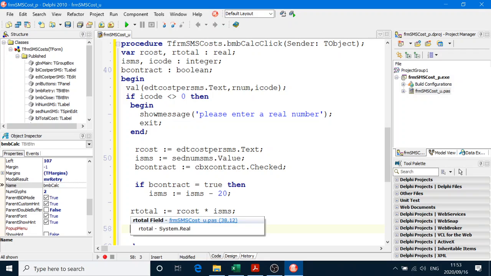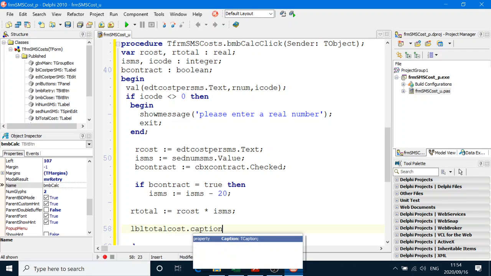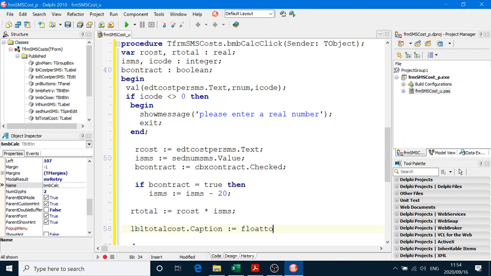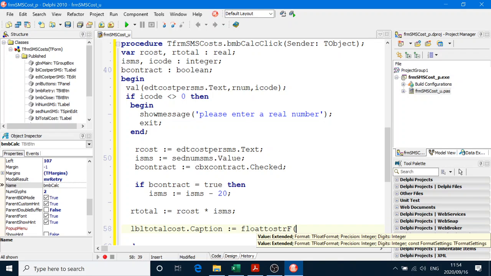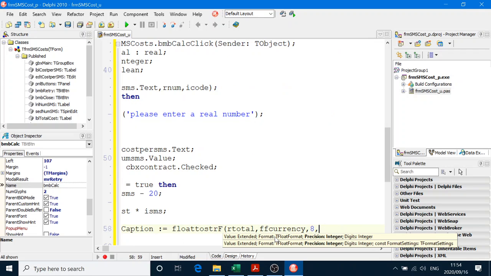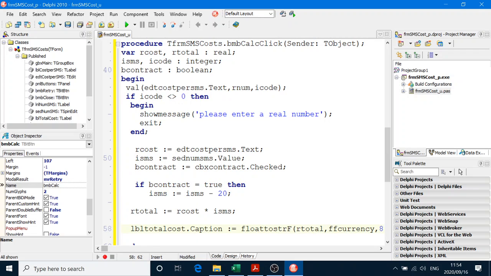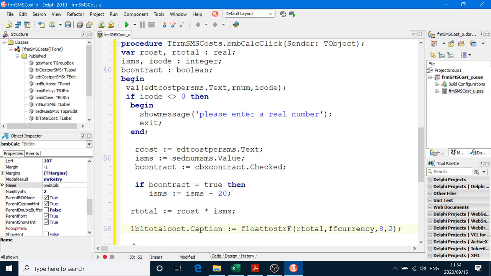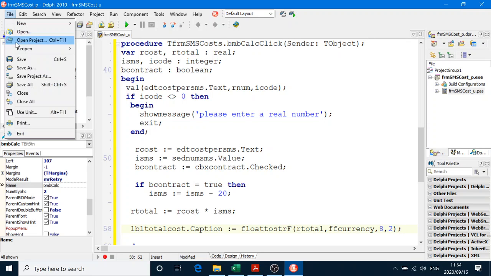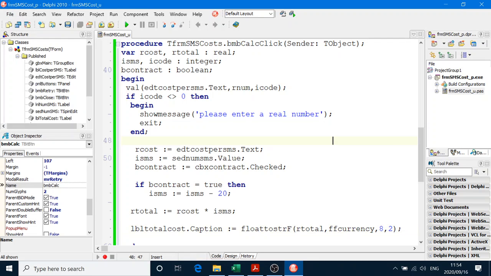And then LBL total cost dot caption will be equal to float to string F. And the reason why we're using F is because we want to format it to currency. So you'll put R total, comma FF currency, comma 8, comma 2. And there's the program done. So you must know all of these things for your test. So I'm going to move on to the next program now.